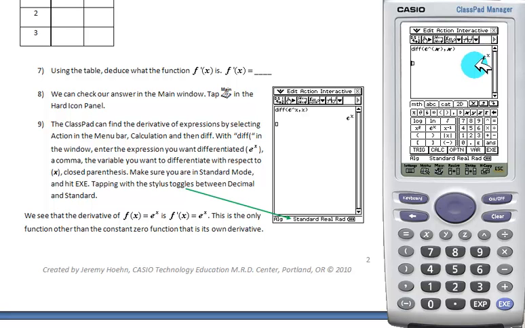and we get the derivative of e to the x is e to the x. Now this requires that we're in standard form. With your stylus, you can toggle between decimal and standard. If we're in decimal form when we do this, we will get a decimal approximation for e.